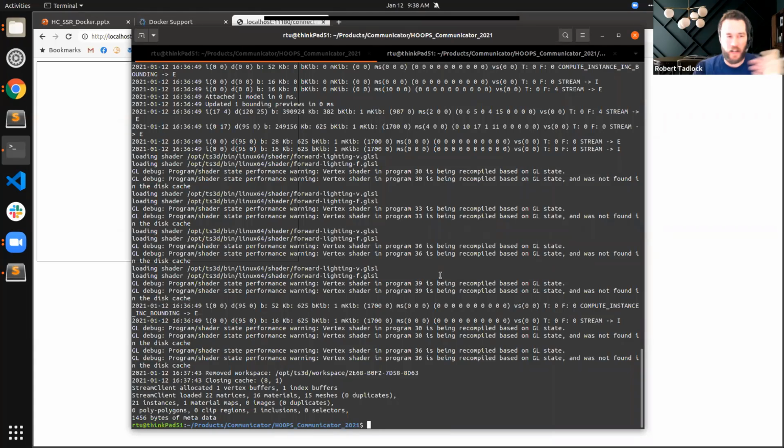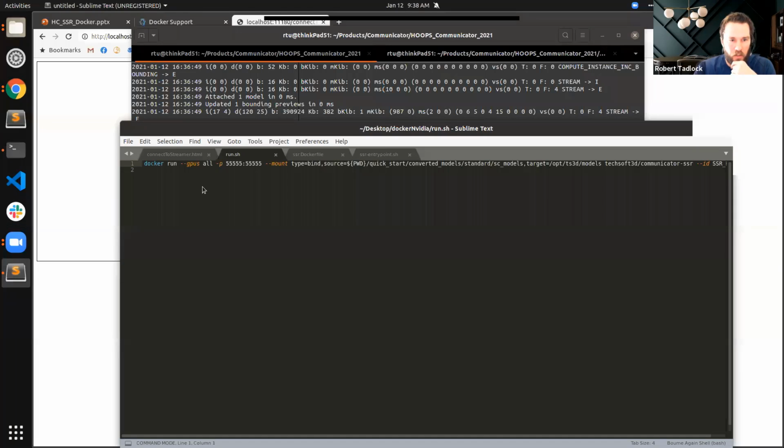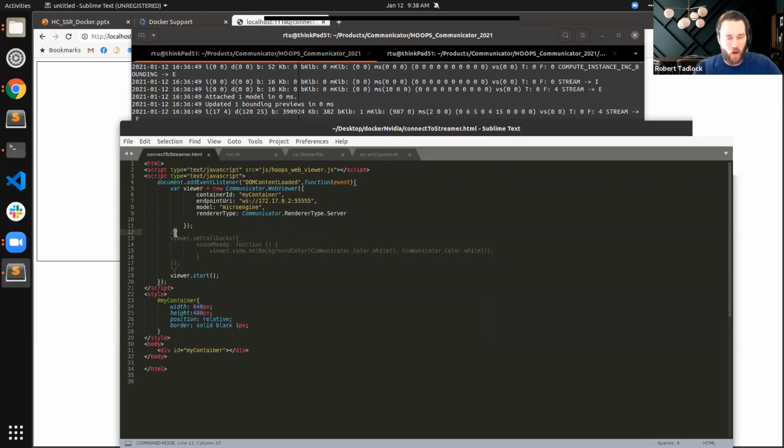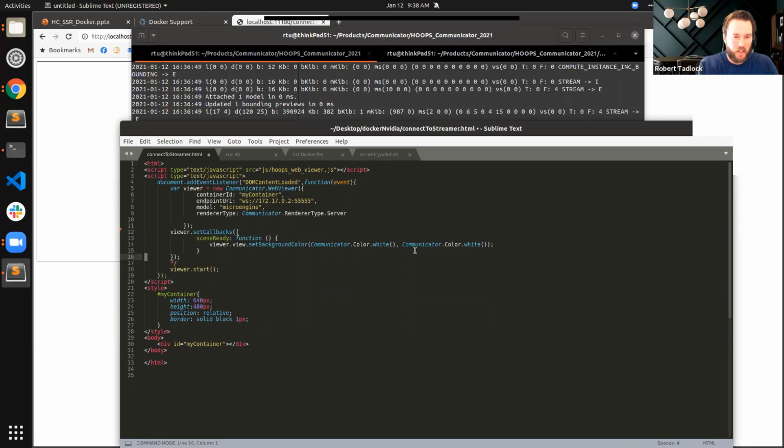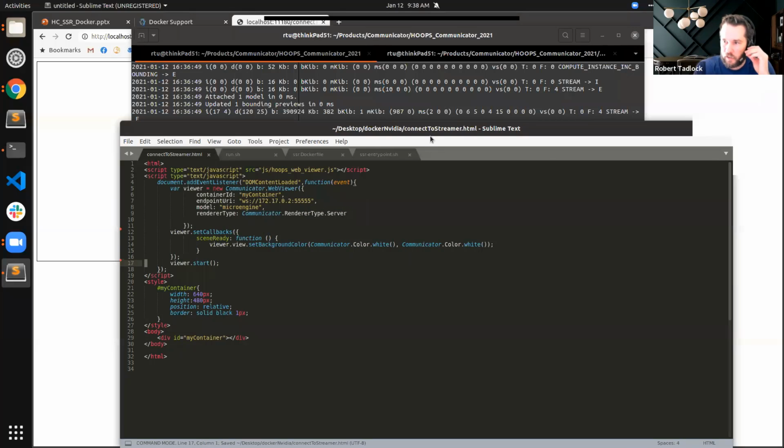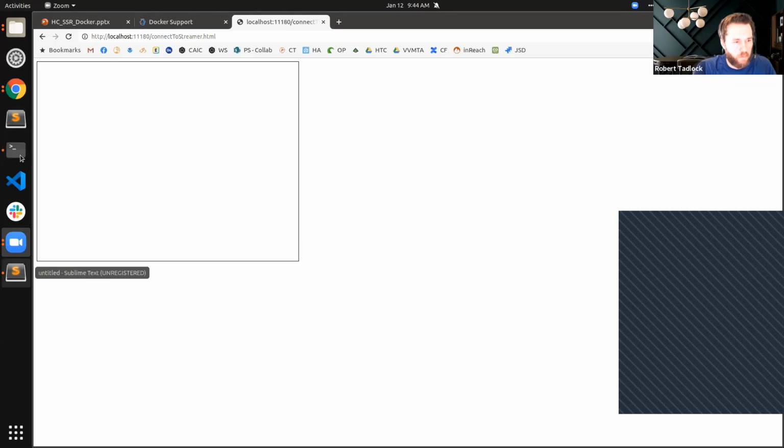I just want to do one last thing before we're done with this demo here. And that is, if we come back to here. A lot of people ask me why it has a black background. Our server-side rendering by default has a black background. If you want a white background like most people do, you should set this callback, and when the scene is ready, we'll change the background color to white. I changed that background to white.